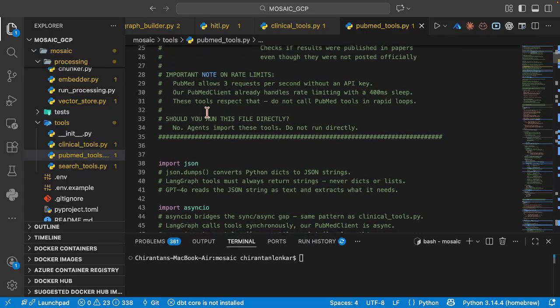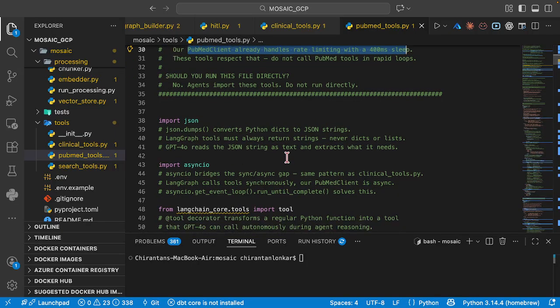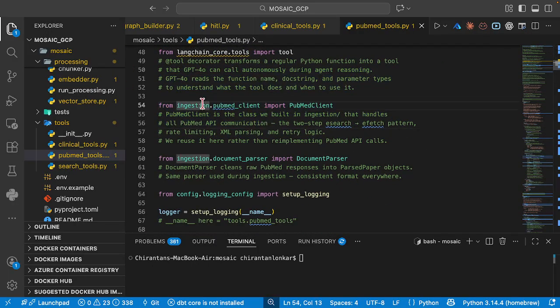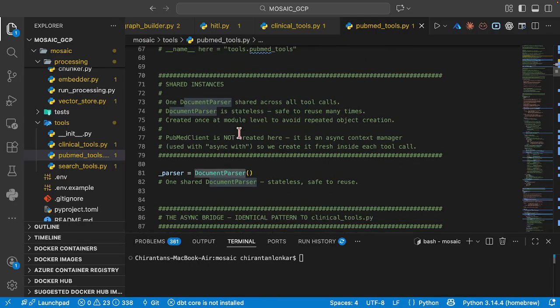Now PubMed allows 3 requests per second without an API key, and our PubMed client already handles rate limiting with a 400 millisecond sleep in between. So we're just going to import all these from ingestion.pubmed client. We're going to call PubMed client and document parser, all of them.